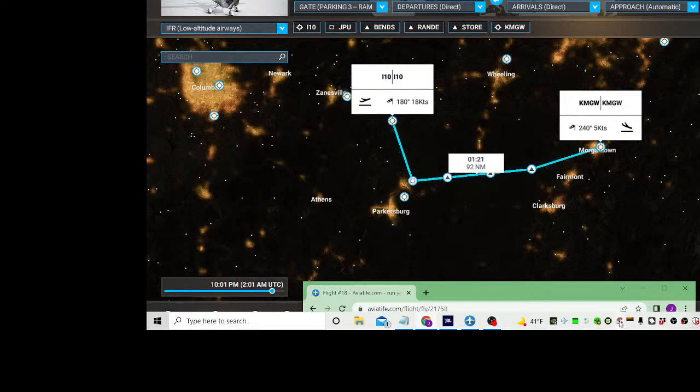The airport code is I-10, Morgantown. And we're flying to Morgantown Muni, Walter L. Bill, airport code K-M-G-W, Kilo Mike, Golf Whiskey. I don't know where that is. All right, so you can look it up that way if you want.